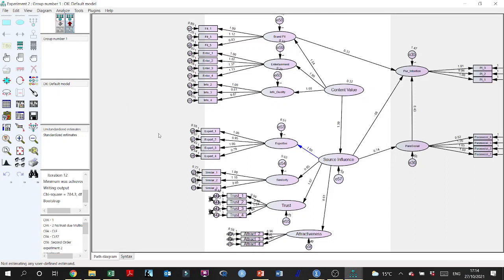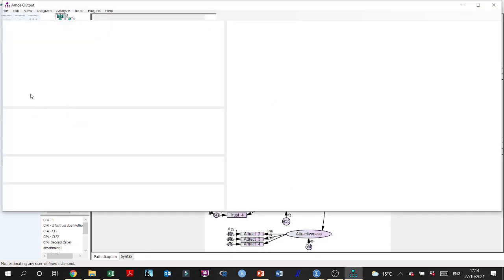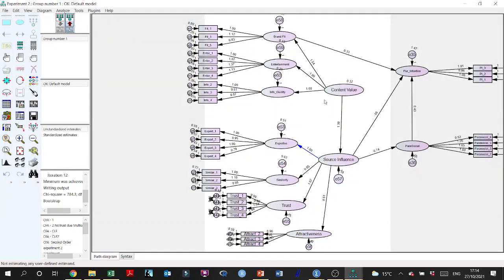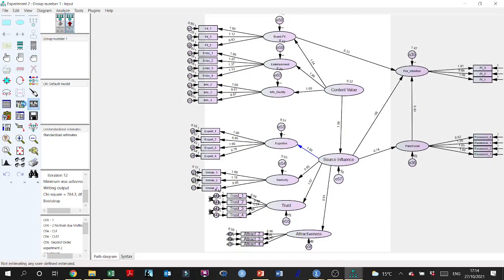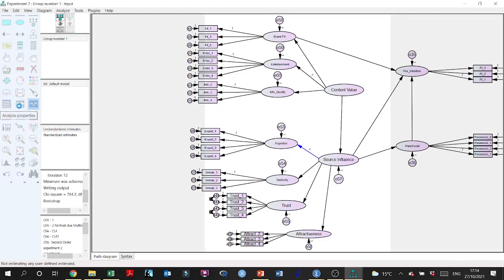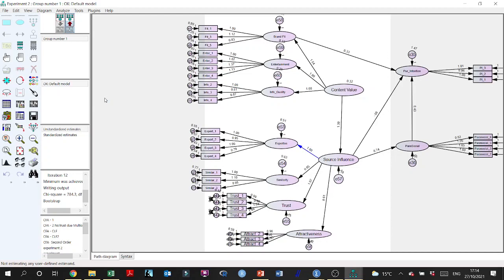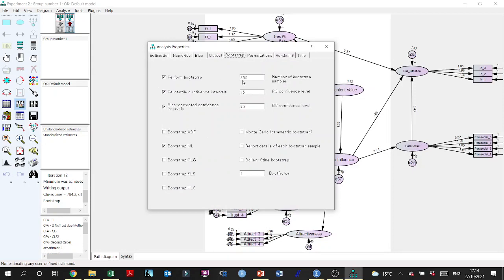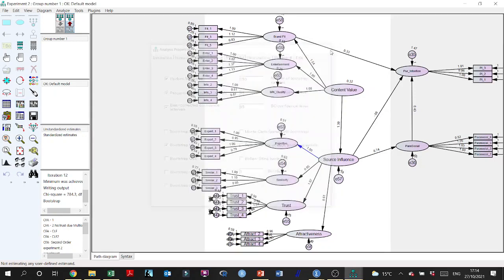So if you take a look over here, let's take a look at the model fit. Of course, because it is not linear, I opted for a bootstrapping technique. With bootstrapping, based on a certain reference, I am going to set my bootstrap samples to 250, 95, ML, and here is one.